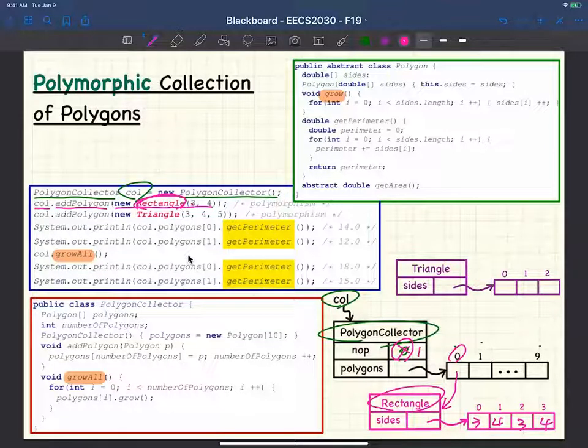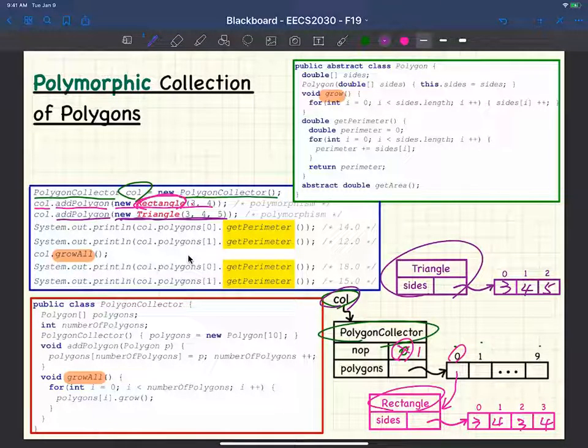Let's do the next one. So now when we say add polygon, again, new triangle 3, 4, 5, very similar, right? So now we are still trying to add into this particular collector. We created this particular triangle here, 3, 4, and 5, as we explained in the previous example. And then NOP is currently 1, so we are trying to add to position 1. So now position 1 should point to this particular triangle object over here. After that, we should increment from 1 to 2. Okay, that's how the pattern works.